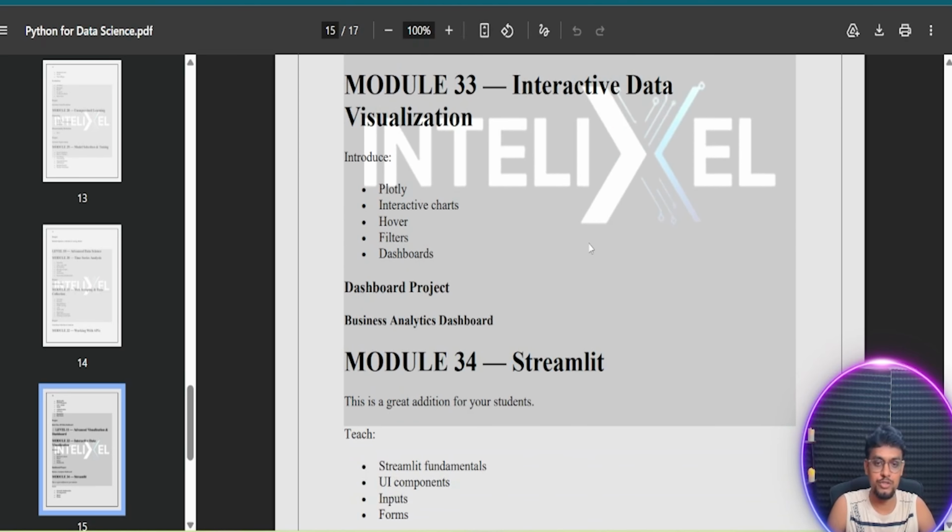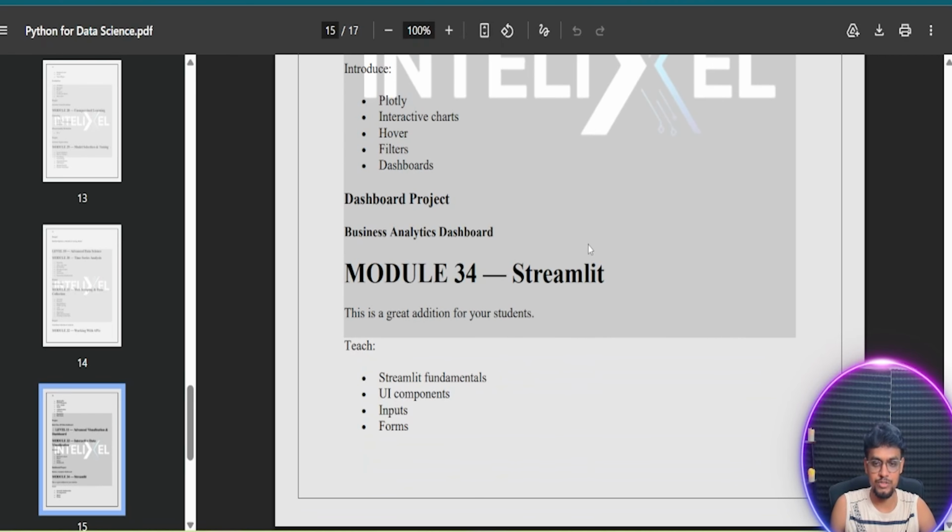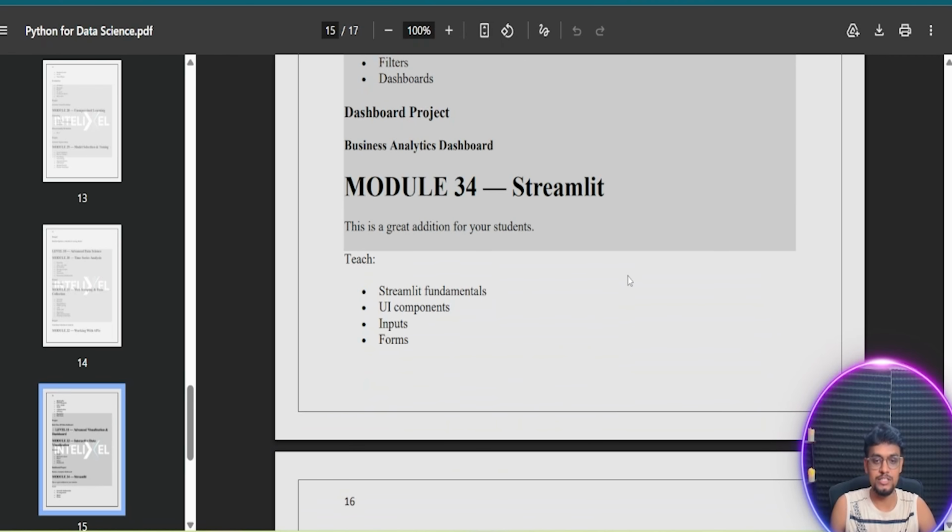Interactive data visualization: Plotly, interactive charts, hover, filters, dashboards, business analysis, analytics dashboard, Streamlit. This is a great addition for your students.